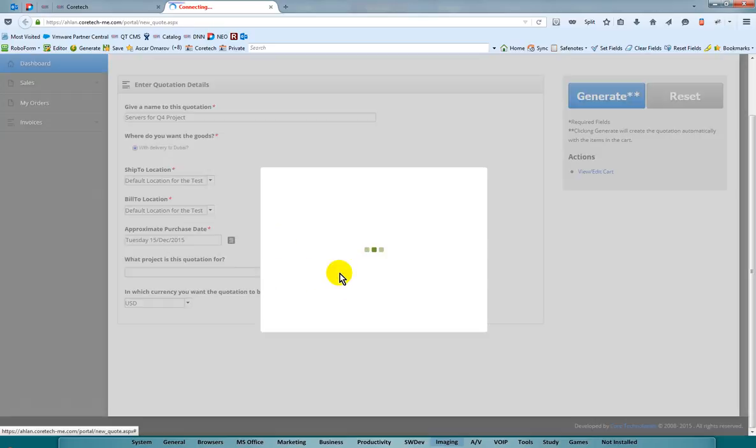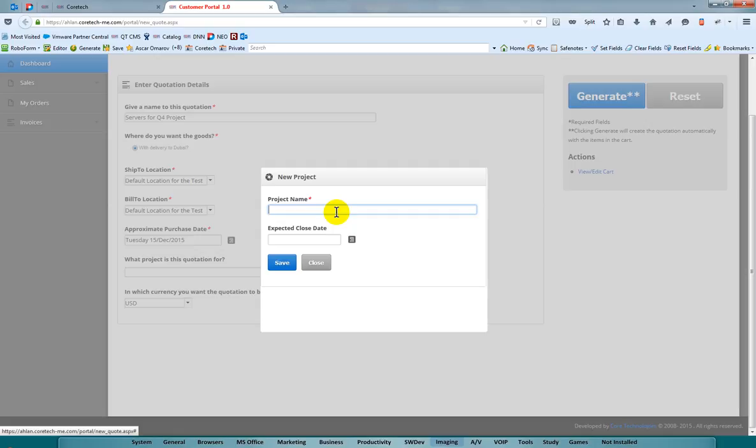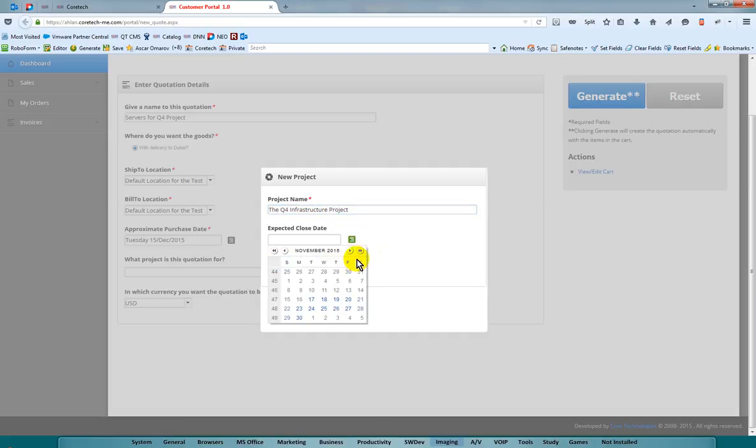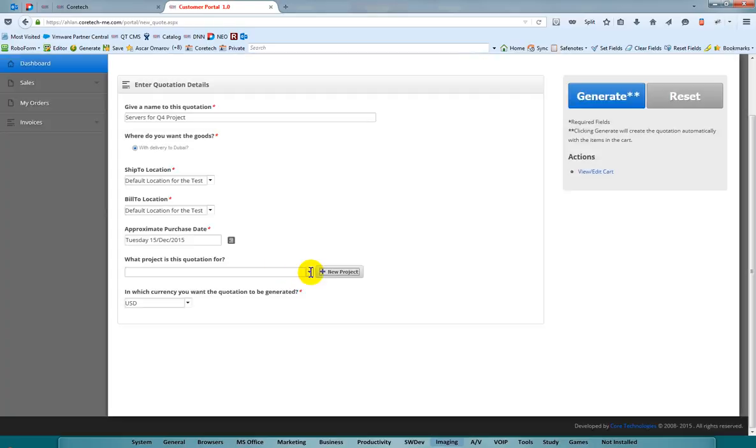So let me click new project, and here I will type the Q4 infrastructure project. And yes, I will specify that this project may close by 15th December. If I click Save Now, the name of this project which we have just saved will be displayed in the list. And I can choose the currency, multiple currencies where assigned to the account. You may choose in what currency you will get the quotation generated for you.